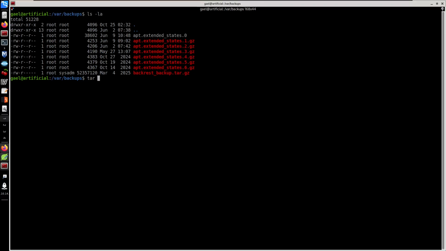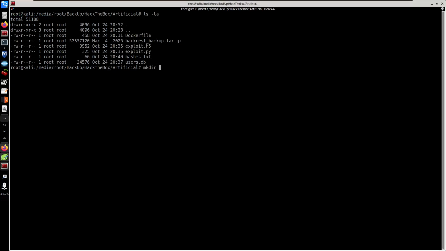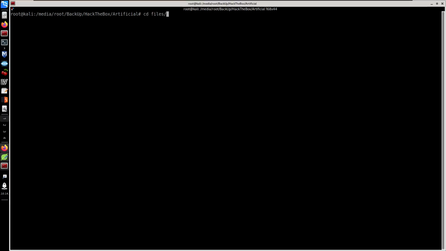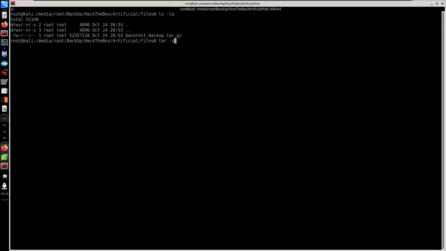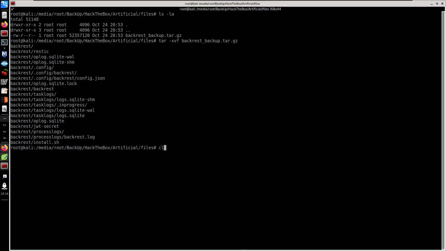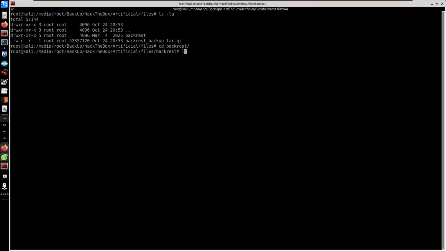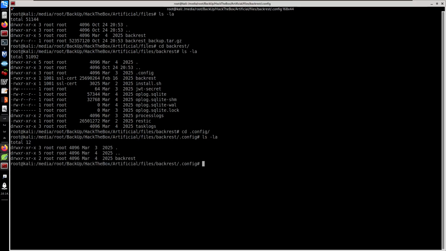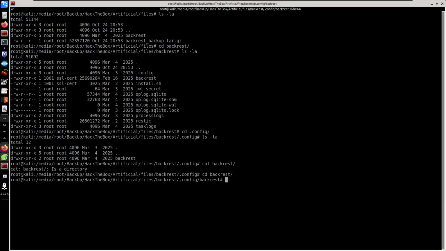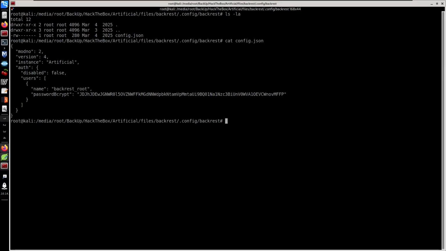So I'll do a tar -xvf against the backrest backup. We can typically get this file onto our machine, so do python3 -m http.server on port 8000. We'll make a directory for files, copy this backrest into files, and run tar -xvf on the backrest backup. And we have the backrest. Same thing, .config. We cd into backrest, and this config.json. I'm going to check this.